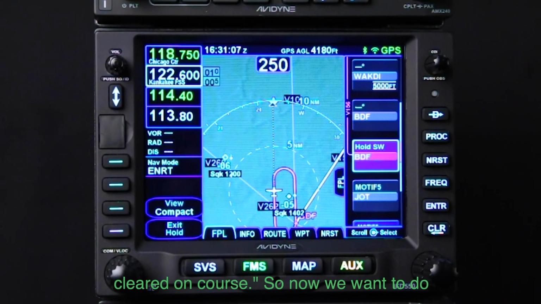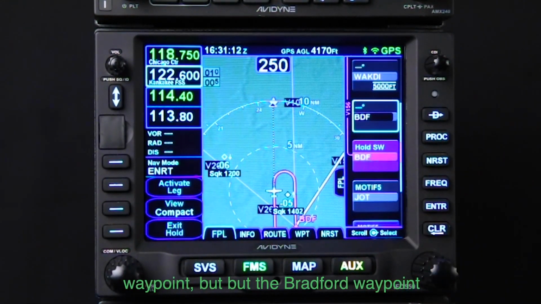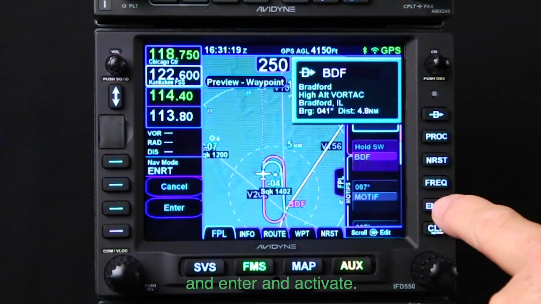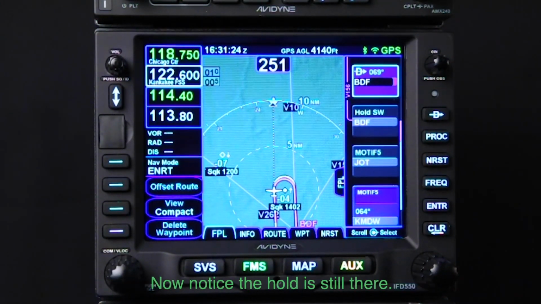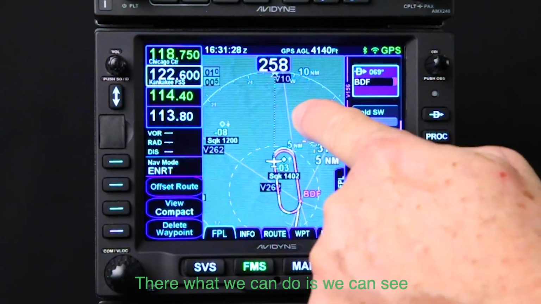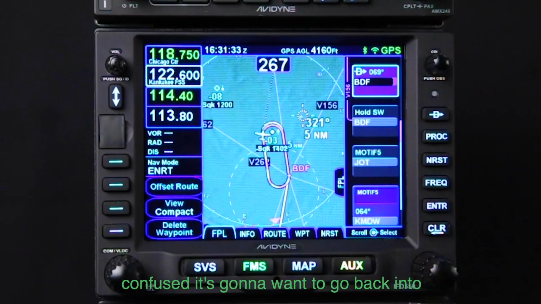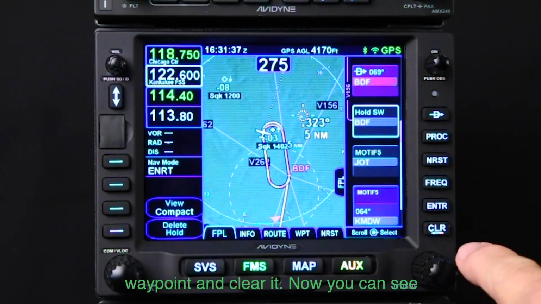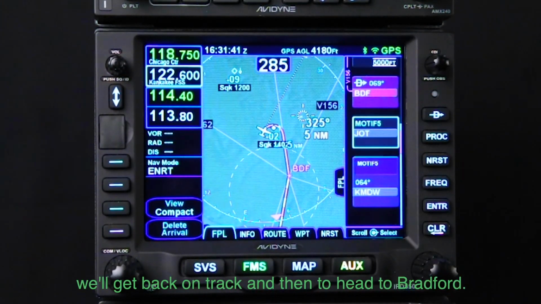So now what we want to do is highlight Bradford, not the hold waypoint, but the Bradford waypoint, and we're cleared direct. So let's hit the direct 2 key and enter and activate. So now we're going to go direct to Bradford. Now notice the hold is still there. We can see that the holding pattern is still there in the magenta line, so it's kind of confused. It's going to want to go back into the hold. So let's highlight the hold waypoint and clear it. Now you can see we'll get back on track and head to Bradford.